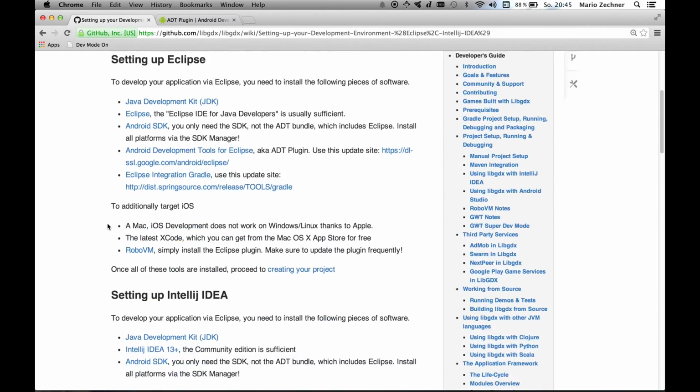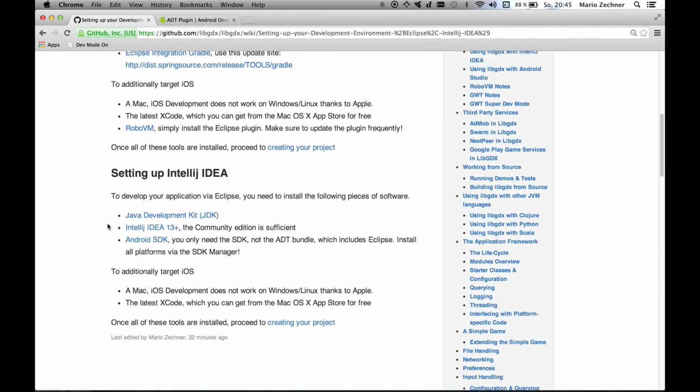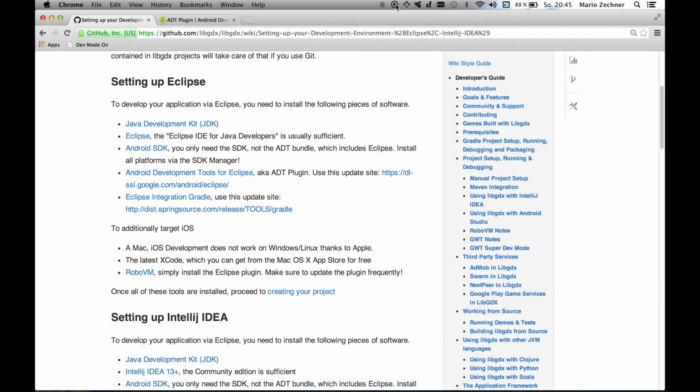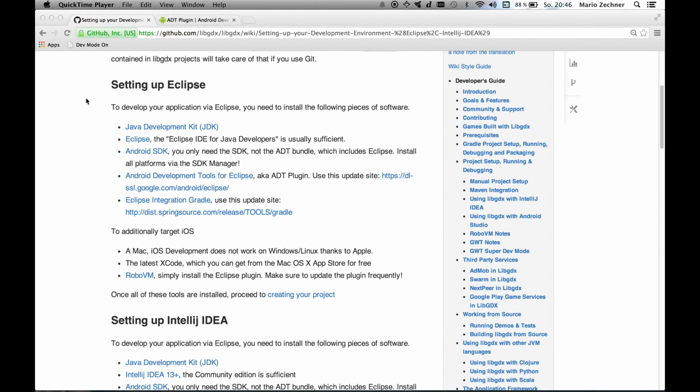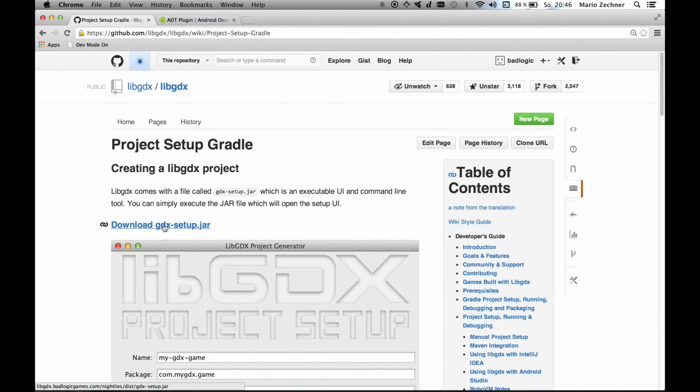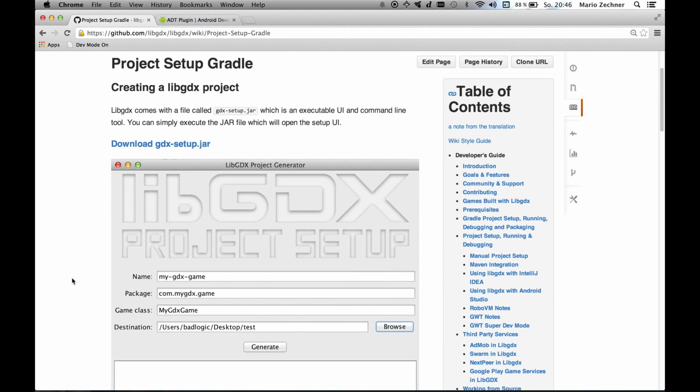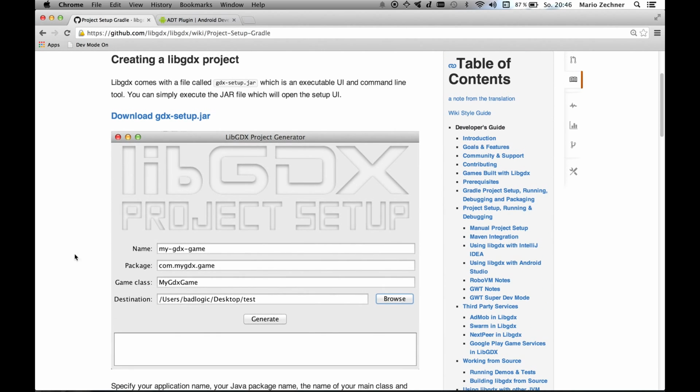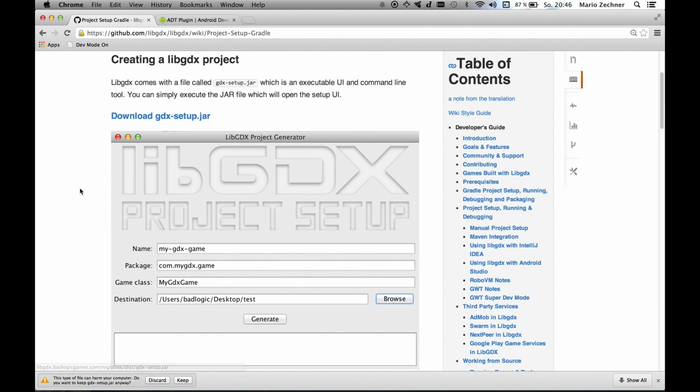So once you have all of this installed, you can create your first Libgdx project. Creating your first project is pretty simple. All you need to do is download this jar file, which is a Swing application which will generate your Libgdx project for you. So let's just do that.